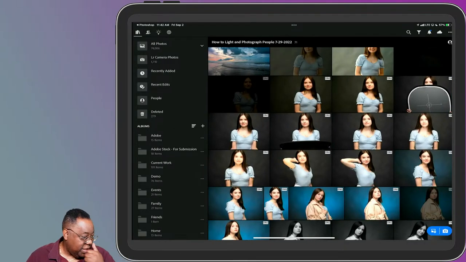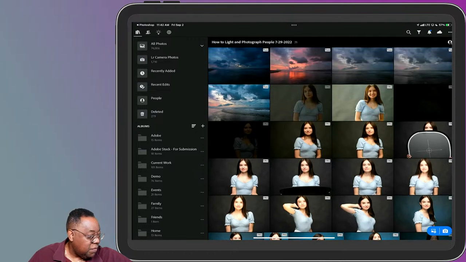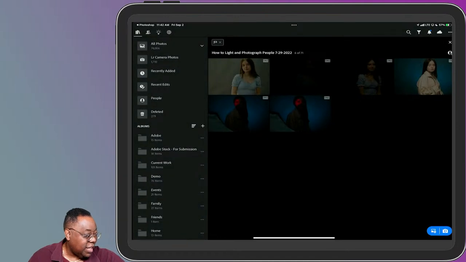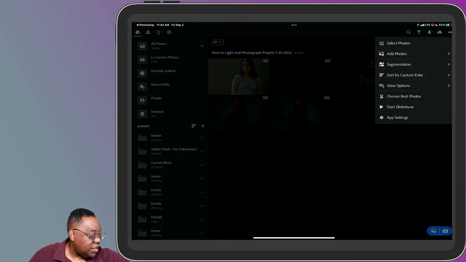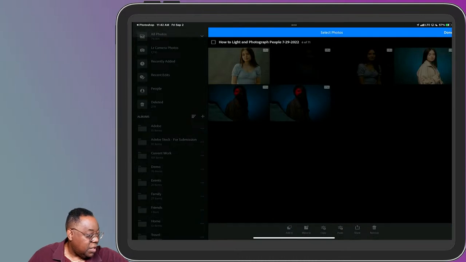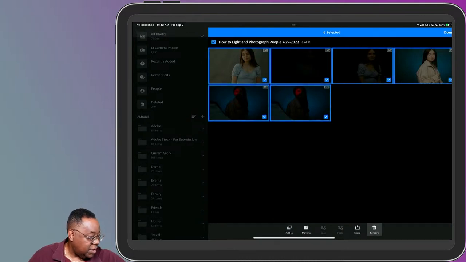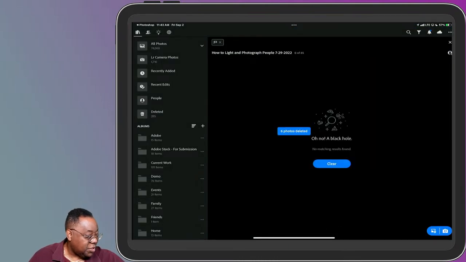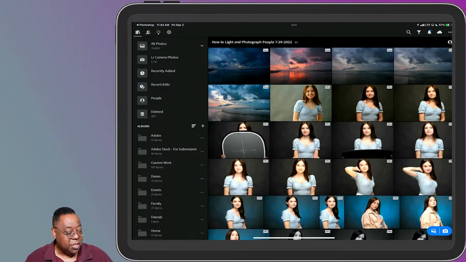I've rated them. I could then filter my rejects, show me those reject files. So then I can just select them and delete them. So I can say select photos, select all of those, and delete. So now I'm telling it to delete those photos. Those photos are gone. Clear the filter, and now I'm back to the ones I keep. So I'm basically doing the same process on my iPad that I would do on my desktop.